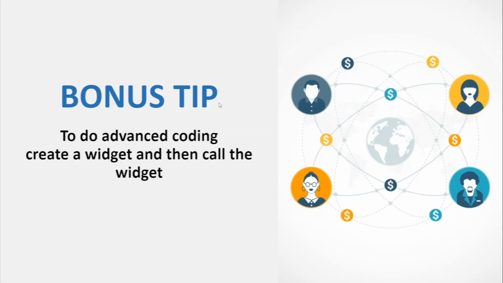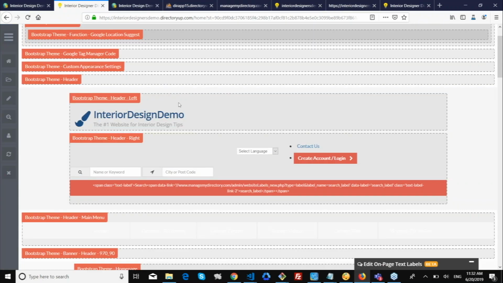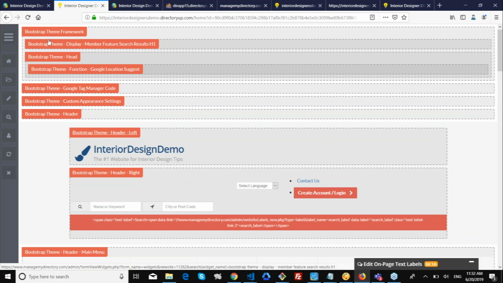All right, so now we're going to get to our bonus tip. When you want to make a custom widget within the software, it's really important sometimes not to be customizing some of our bigger widgets. A lot of the times we see that the biggest mistake that some people make when they're using the software is that they'll go into the system and choose a widget like the Bootstrap theme header framework, which is our biggest widget that controls the whole page, just to make one change.